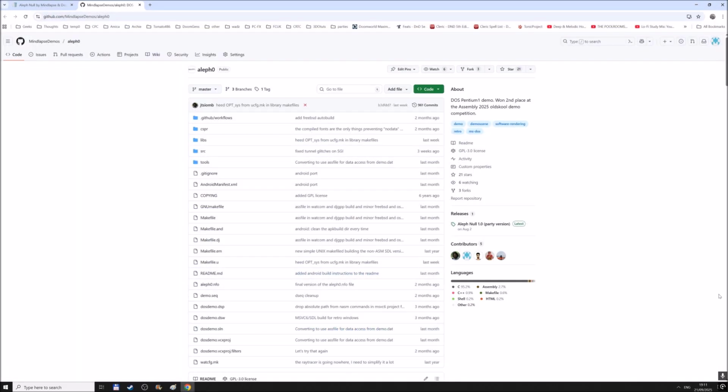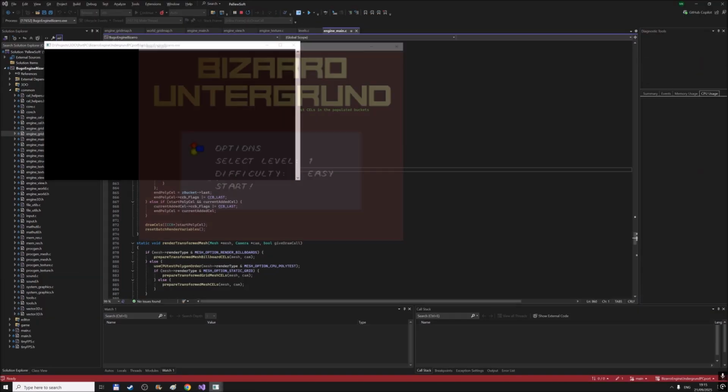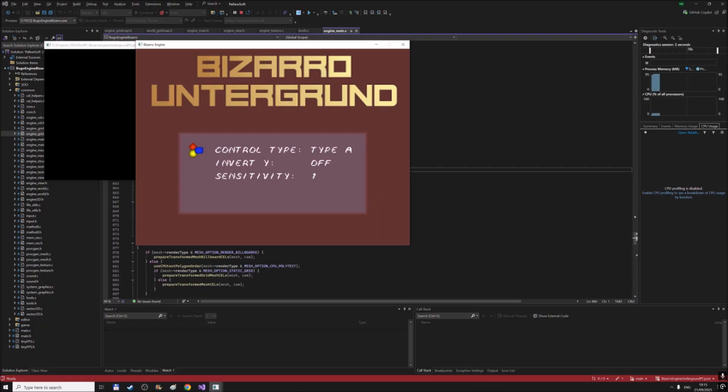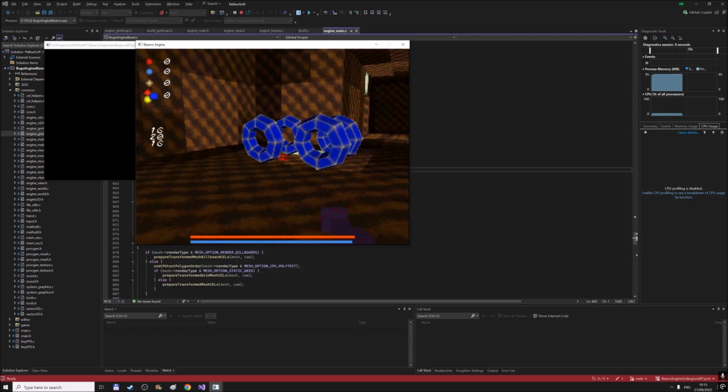Anyway, guys, I have to move to the next thing now because this is getting crazy. So, I've done a little thing on Bizarro Untergrund. I did something very important though. I did some subdivision system. I don't know if I can visualize it. And I did some other things.